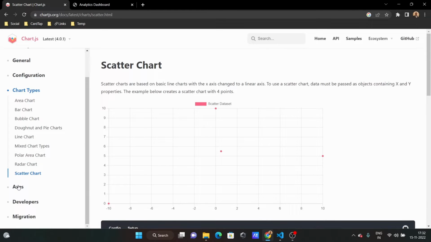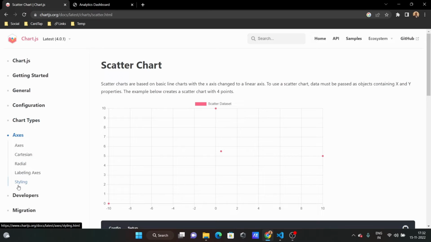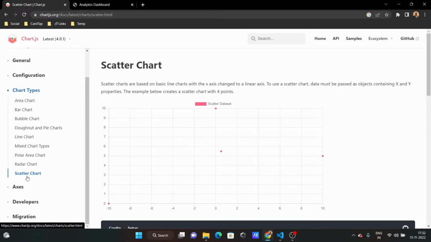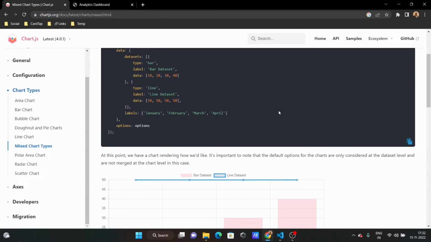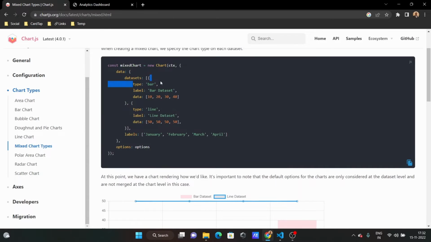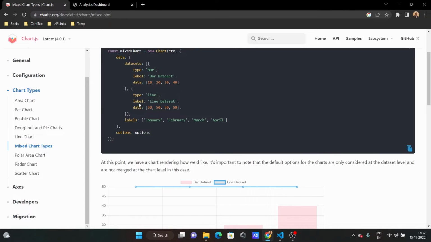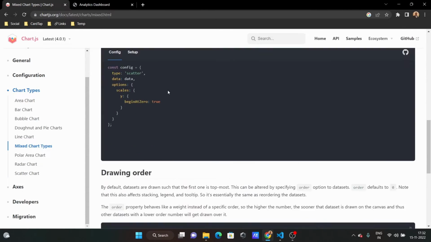And where did I find it? I found it here. In chart types, there is mixed chart types. Here I found this option. Here they mentioned that inside datasets, just give one dataset one type and the other dataset another type.